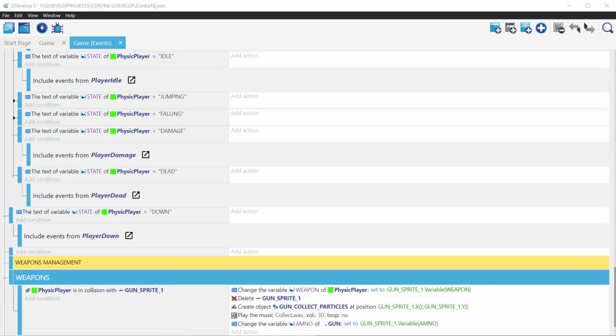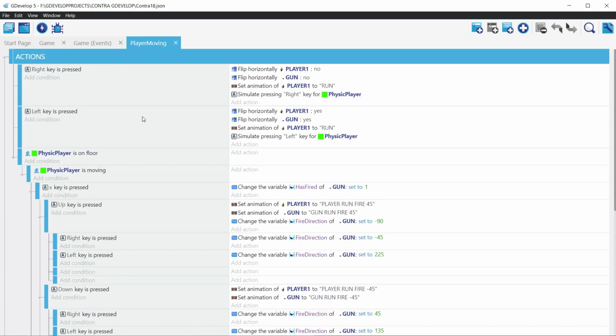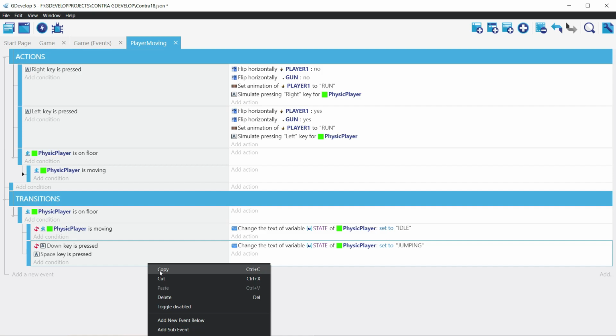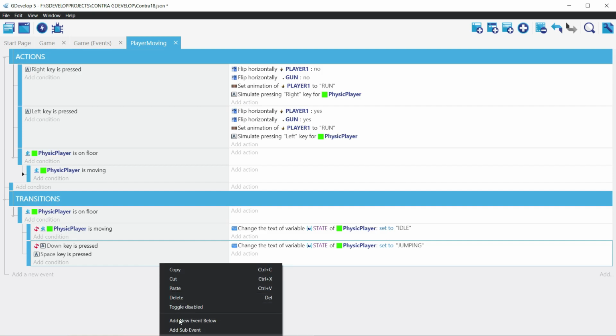Before creating the code for the state, let's do some planning. The player can shoot down from being idle, or from walking. If he is walking, then we will stop walking, lay down, and then shoot. So, we need to make transitions for the player moving and player idle states into the new player down. So, let's open the player moving event sheet.